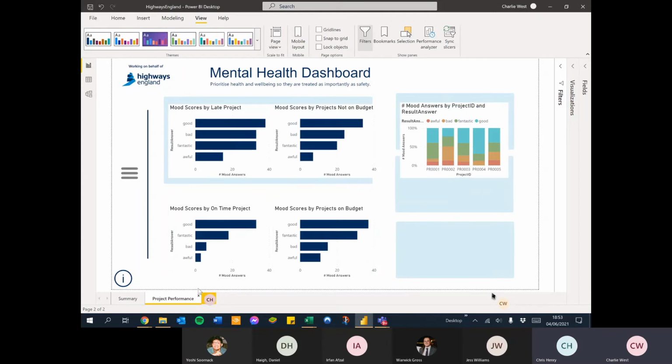On the second page, we've started drilling down into the performance of the project. So we started looking at whether the project is late and on budget, and then we looked at the number of answers against that. So you can start seeing whether a late project gives more negative responses or an on time and on budget project gives more positive. And then we've done a distribution chart here showing the different answers against each project.